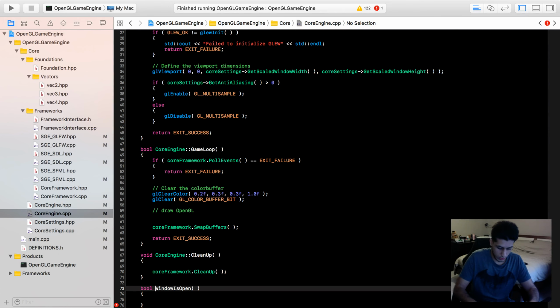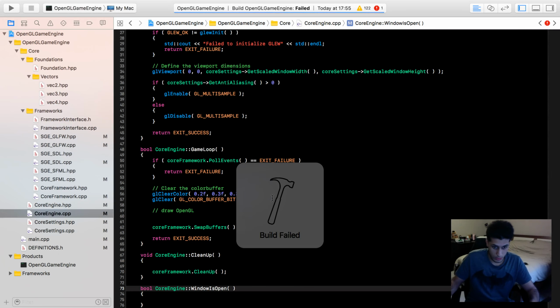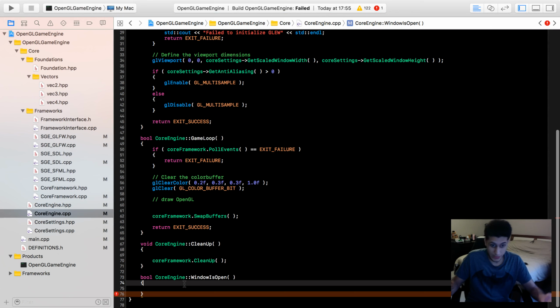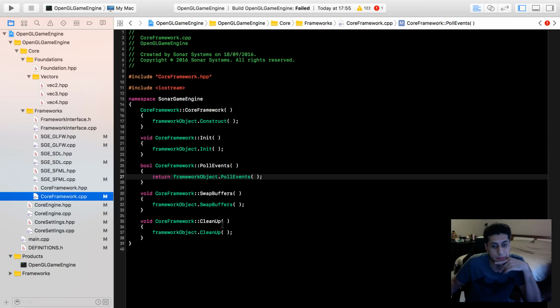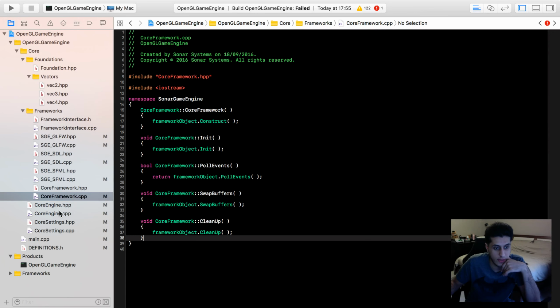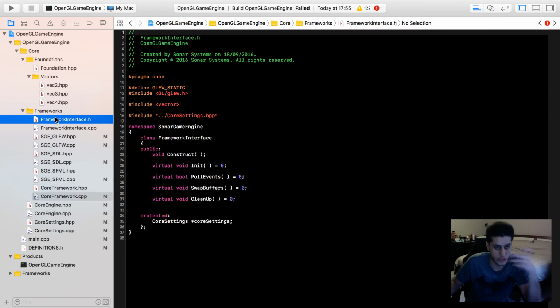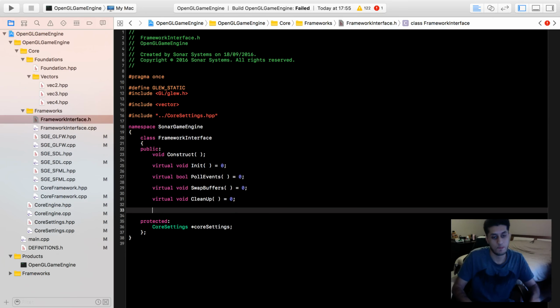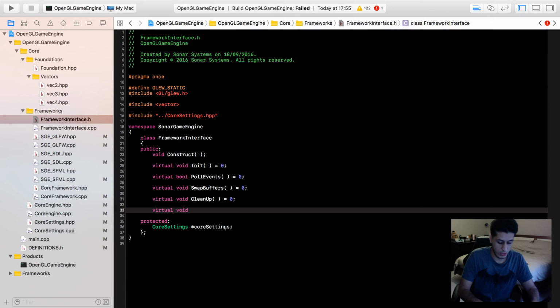I'm going to put core engine. Okay, so it's moaning because I haven't obviously returned anything, but within here, core framework.cpp needs the appropriate method. I should put that in the framework interface. Virtual void windowIsOpen equals 0.